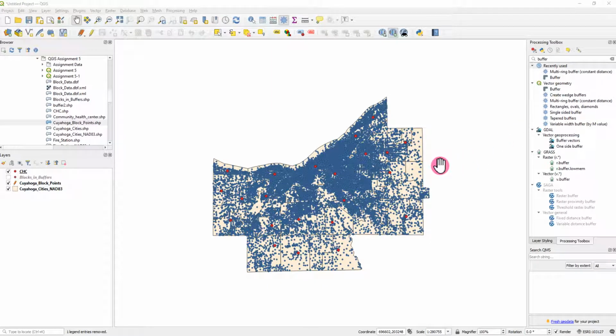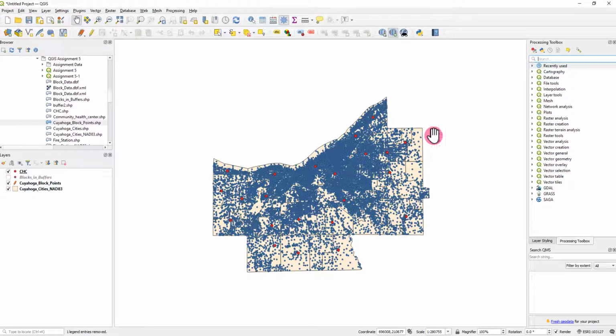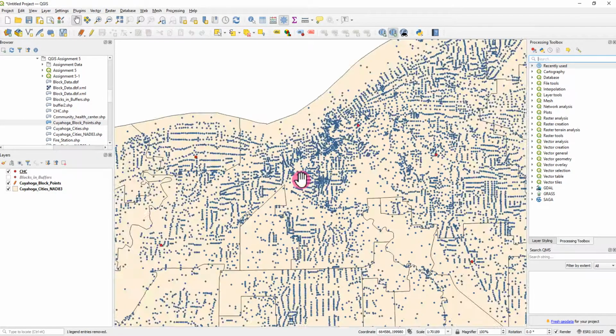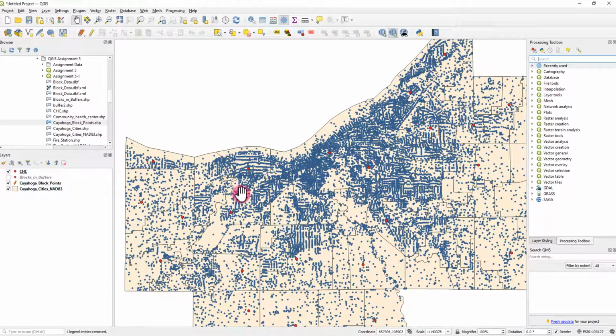I separated another buffer lecture because the first lecture was kind of long, so this one is pretty short. What I want to show you is that we can also create a multiple ring buffer. We did the single ring buffer, but we can also create the multiple ring buffer.